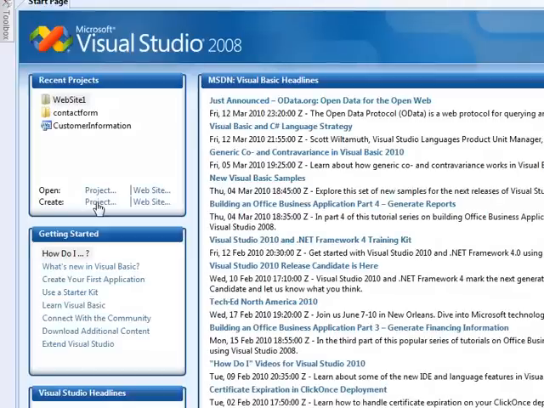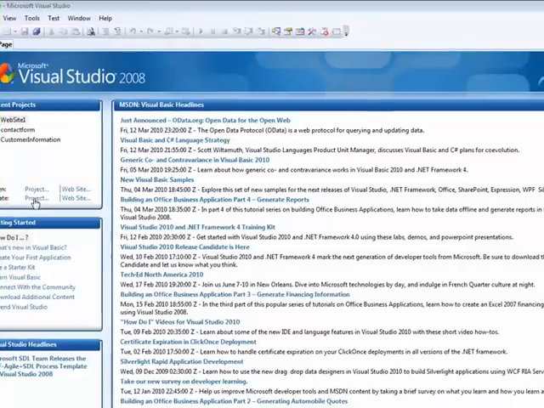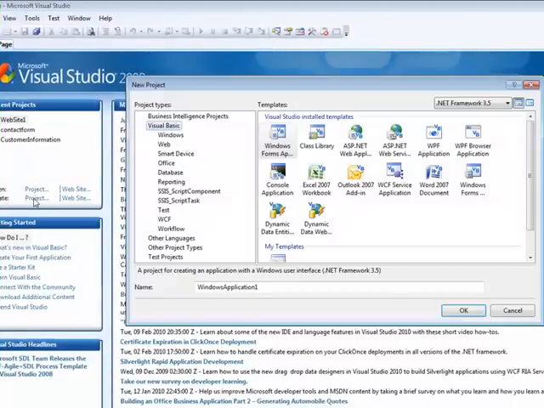Visual Studio Basics, creating a Windows form using text boxes, labels, and buttons. Begin by opening Visual Studio and create a new project using the Windows form application template.